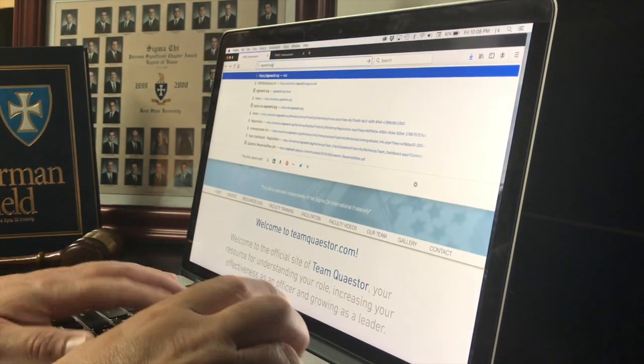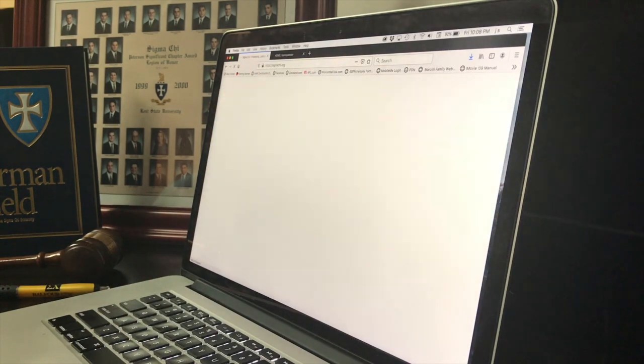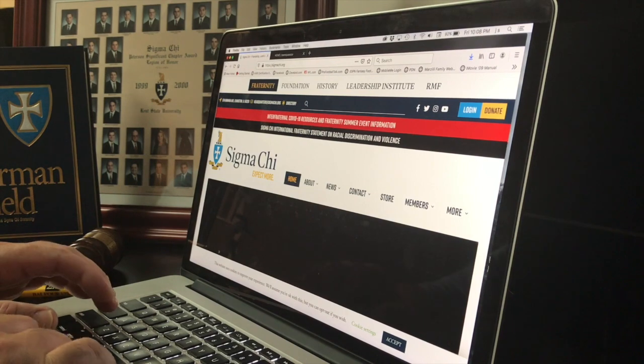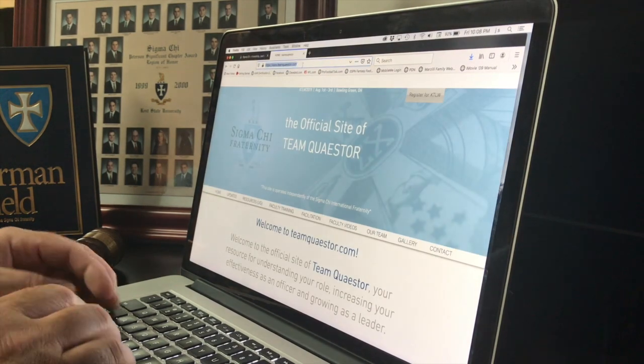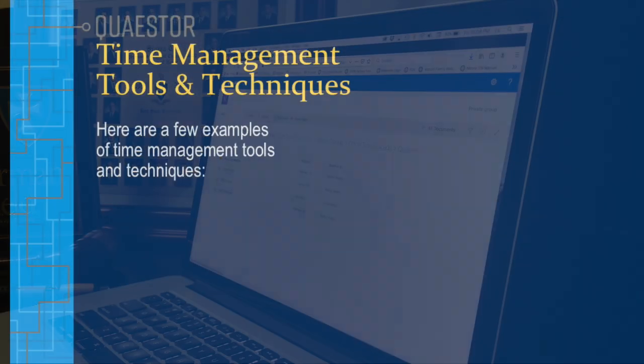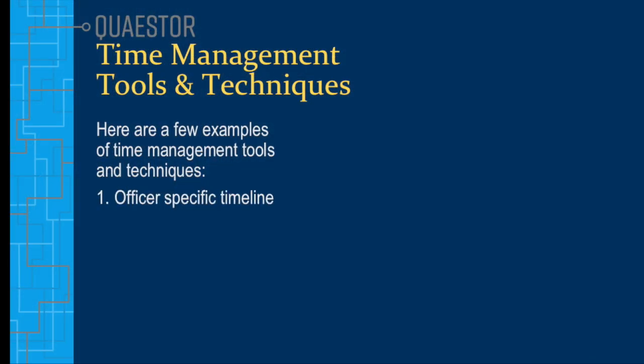Let's take a look at a few of the time management resources available to you through Sigma Chi. You can find these resources either through sigmachi.org or your officer SharePoint files. The first of these resources is the Officer-Specific Timeline, or the Quaestor Timeline.